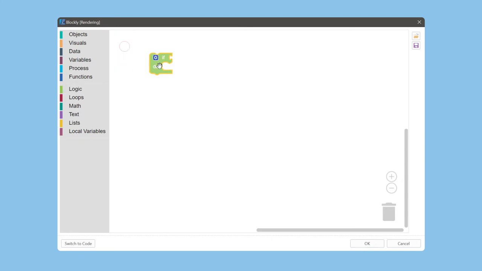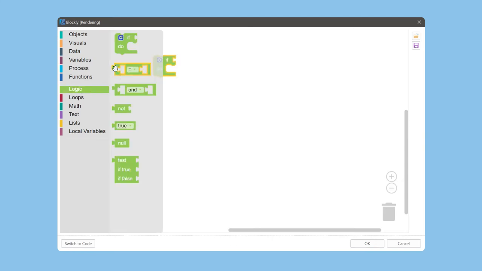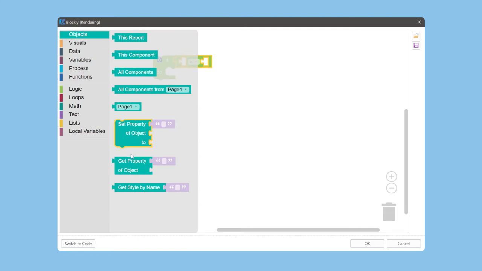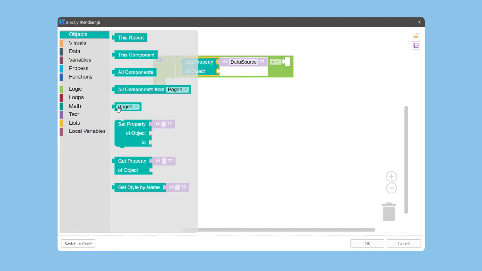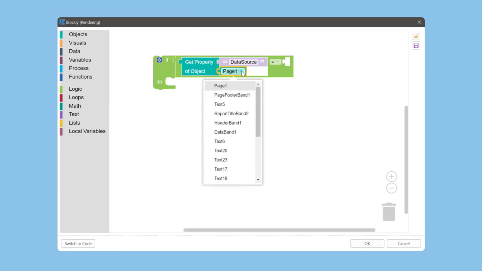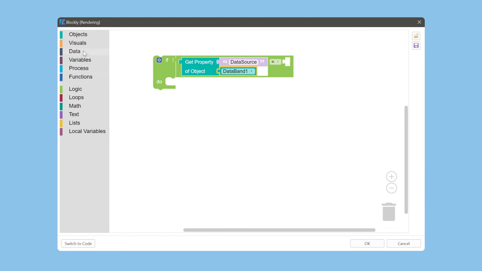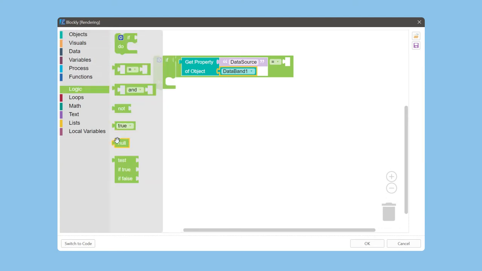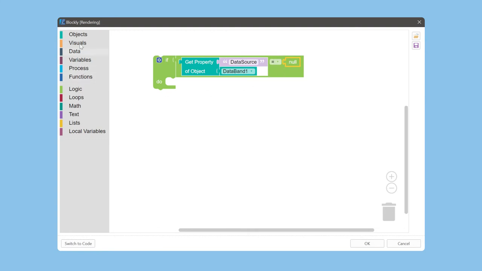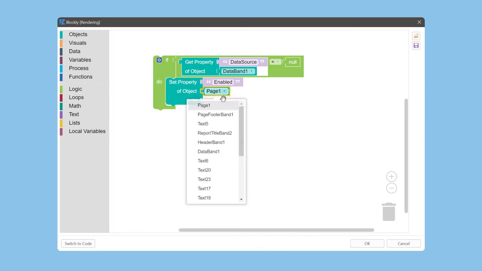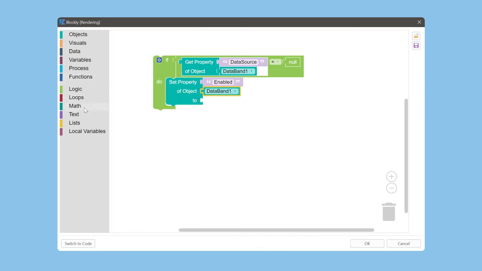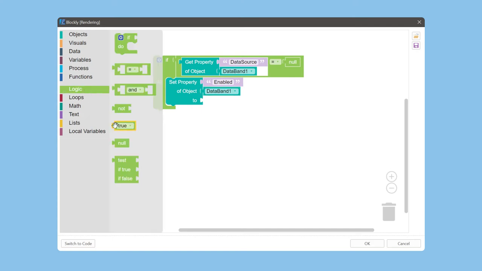Select the logic category, take the if do block, then the equal block. Also, select the objects category and take this block. Add verification to check a data source of the data band. Take the null block. Take this block and type enabled here. After, select the objects category and take the block. Select the databand 1. Define the behavior of the report components if the condition is true.